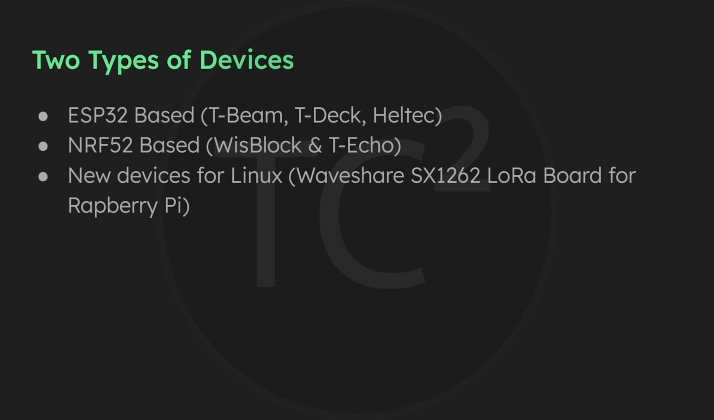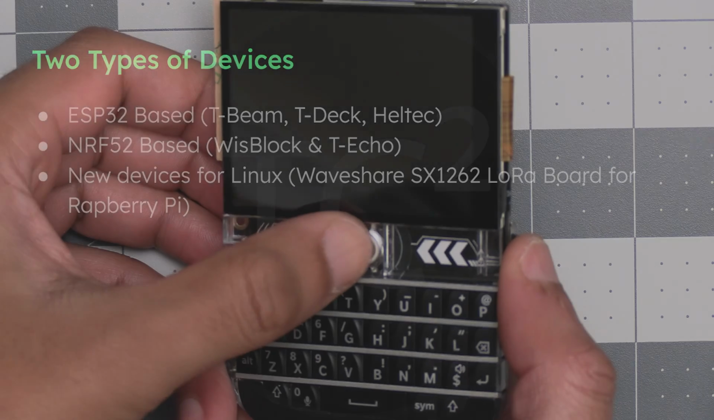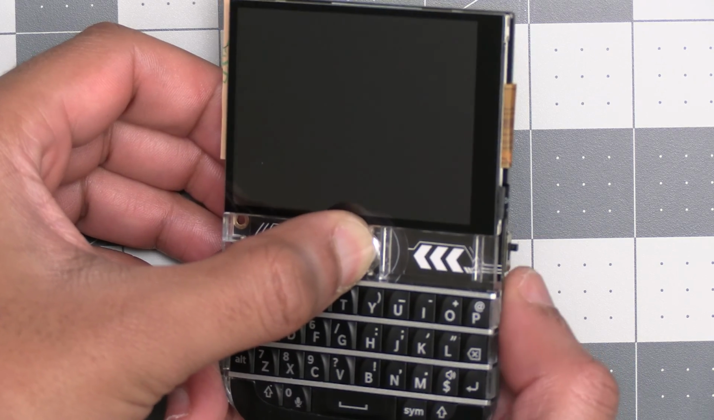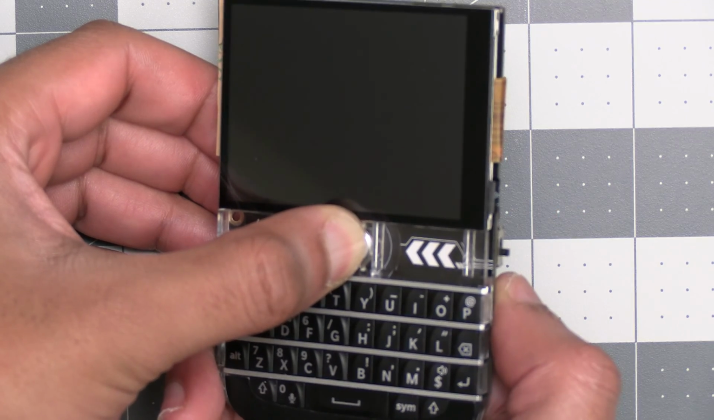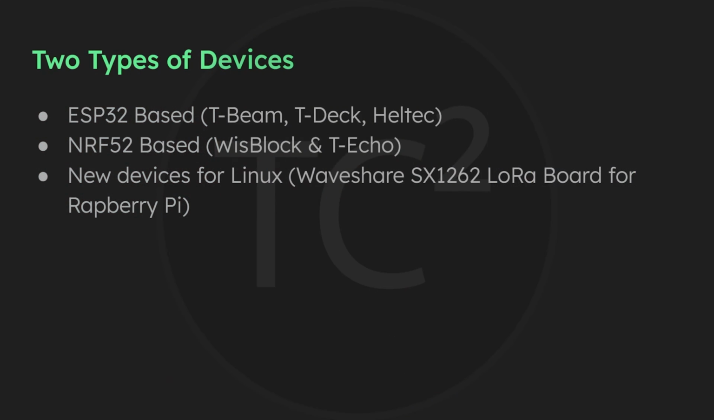There's one exception with the T-Deck. You need to push and hold the trackball while you have it turned off, and then turn it on to enter in the flashing mode. I did a video specifically for the T-Deck, which I'll include in the video description.